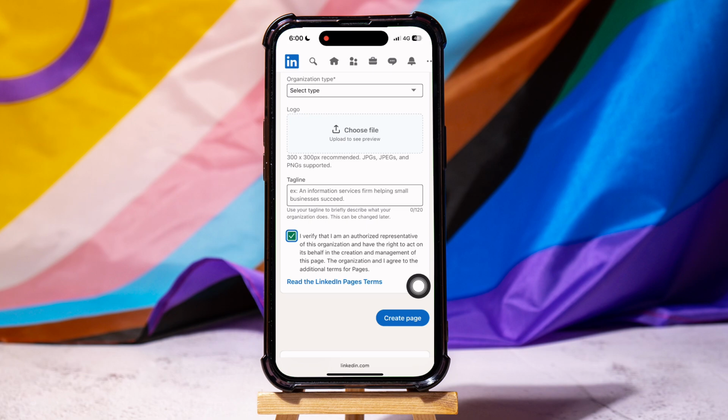You have now successfully created a page on LinkedIn. Following these steps, you can easily create a business page on LinkedIn.